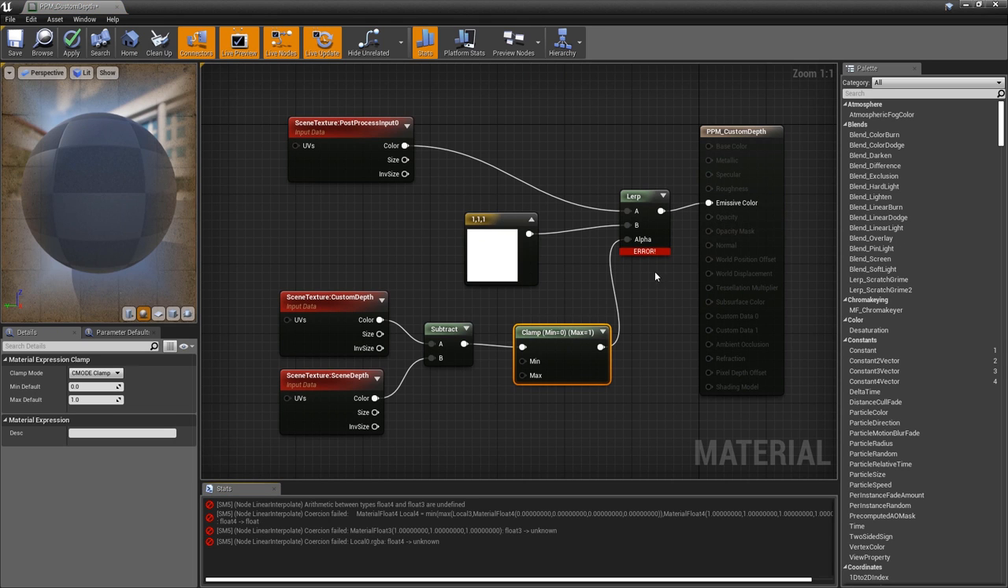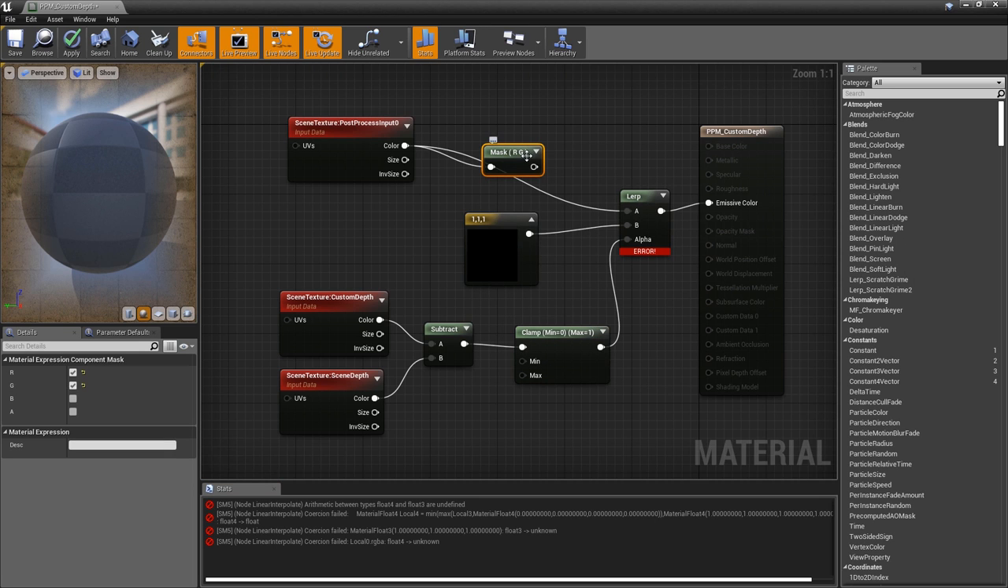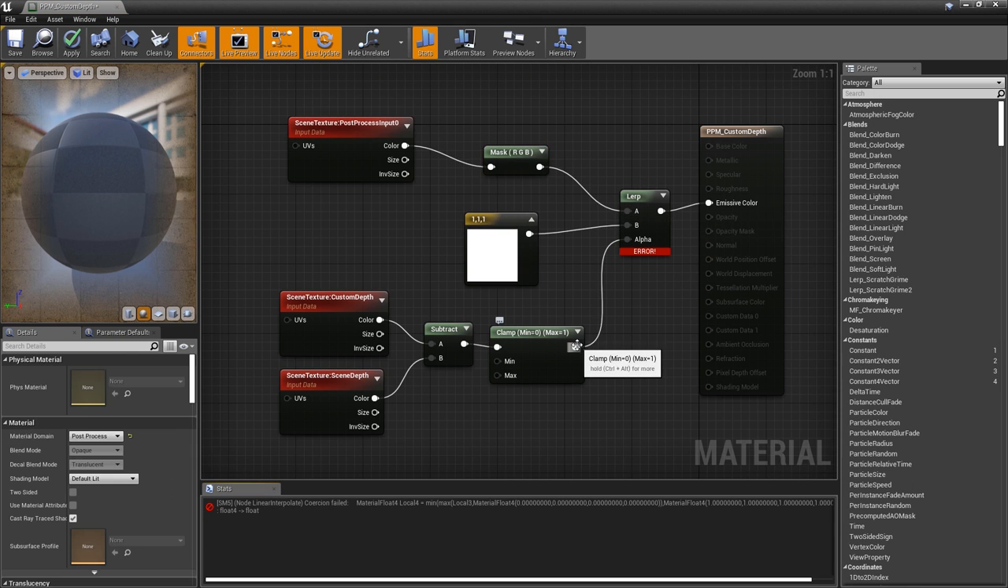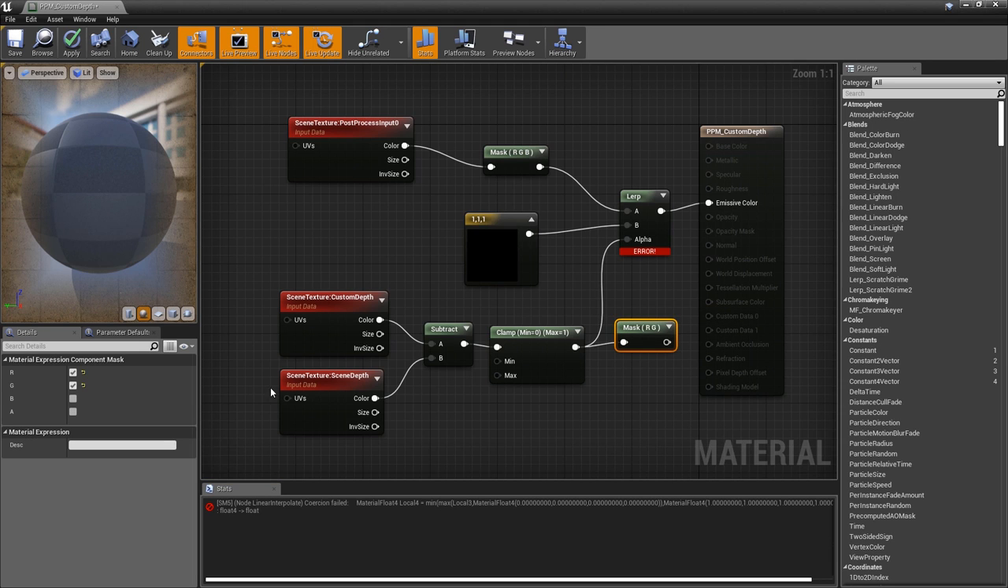You can see we have an error here, and it's just letting us know that we're mixing float3s and float4s, so we're using RGBA as well as just RGB. To fix that, we're going to add some masks here. I'm going to pull off of the color output of my post-process, search for mask, and specify the red, green, and blue channels only, and plug that into our A input. Then we'll do the same thing off of our clamp. We'll pull off of that, search for mask, and in this case, we only need the red channel. Then we can plug that into the alpha channel.